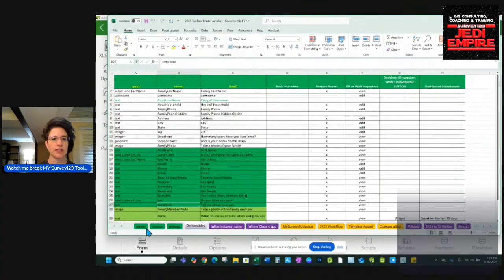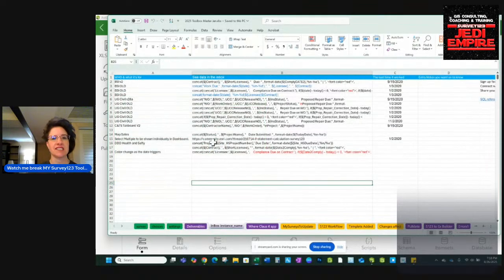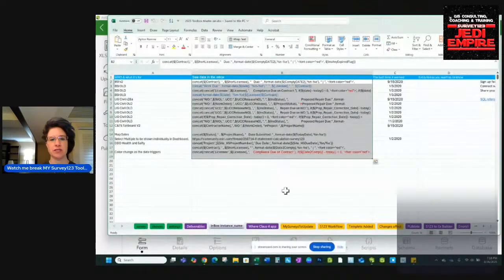So we've got the first three that Survey123 gives us. I add this deliverables here, which is like things that I want back in my inbox, or what do we want in our feature reports, or Experience Builder, Web AppBuilder. Do we want it viewable or editable, or we don't want it at all? Dashboards specifically for our inspectors, dashboard for our stakeholders. And then, some data down here. I have inbox instances. So these are all the instance names that I've used before.